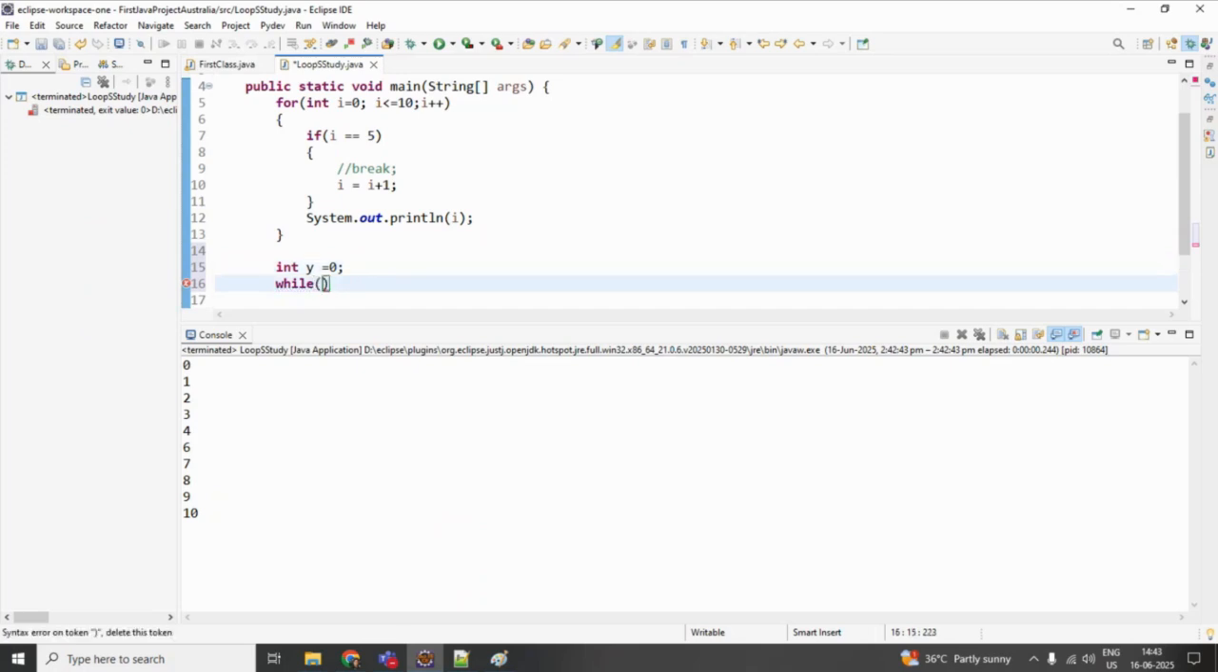So the while and the for, what is the real difference? Like, when can I use which? I will tell you what the difference is. Now say while y is less than or equal to 10.